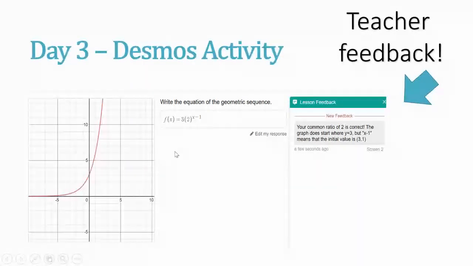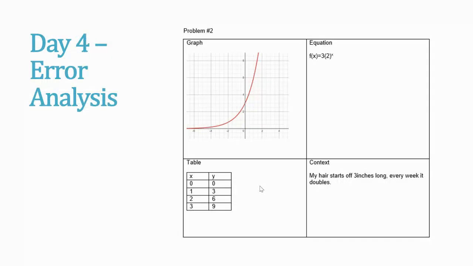So this would be an example of feedback that I would leave and how it would be presented to the students. So it's just a message to them, then they can fix their work and we can move on to the next topic. So once we've learned about arithmetic and geometric sequences using Pear Deck, Desmos, and Edpuzzle, on day 4, we're going to do an error analysis.